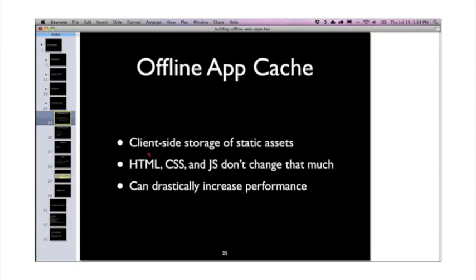All right, so we've got 7 minutes to talk about offline app cache, which is not enough time. So what I'm going to do is hit the high notes, like I said before. The concept of an offline app cache, if you're not familiar with it, is that it allows you to store static assets on the client side. So it's kind of like regular caching, but on steroids. It's great for things like HTML, CSS, and JavaScript that don't change all that often.